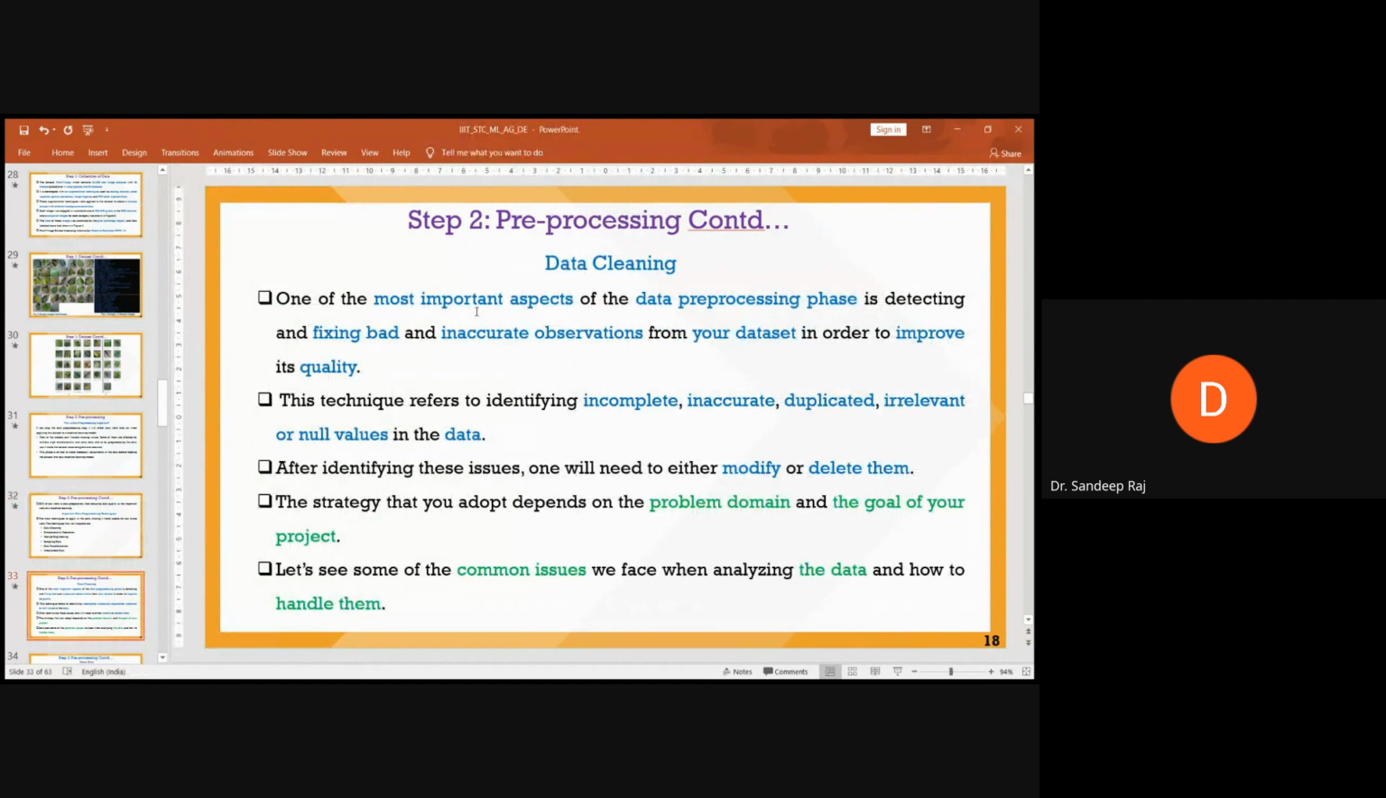One of the most important aspects of the data pre-processing phase is detecting and fixing bad, inaccurate observations from your data set in order to improve its quality. This technique refers to identifying incomplete, inaccurate data. Sometimes a database may consist of duplicates, so we have to remove them, because duplicates may increase the training time of the machine learning model, and no further features are extracted from that data. So it is obvious that the sample used to prepare the data should not be duplicated, irrelevant, or contain null values.